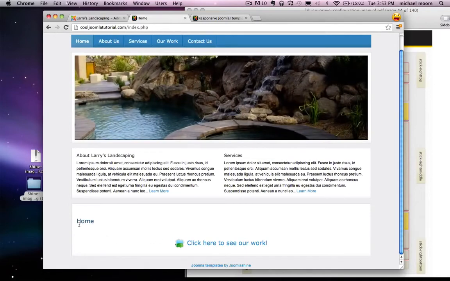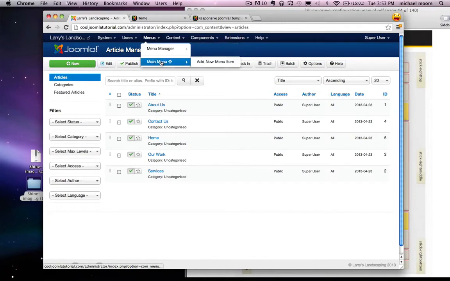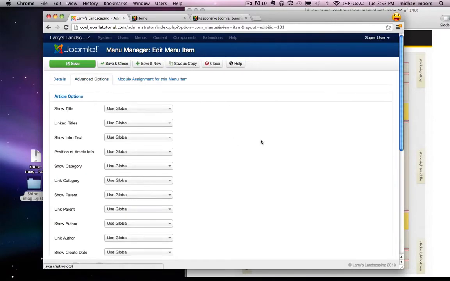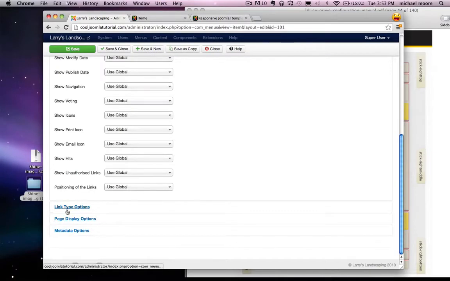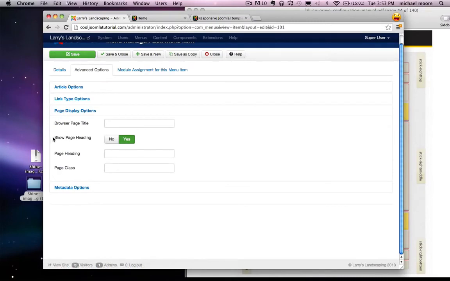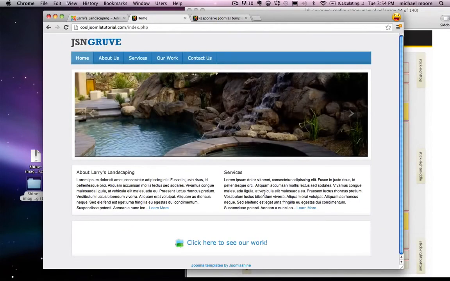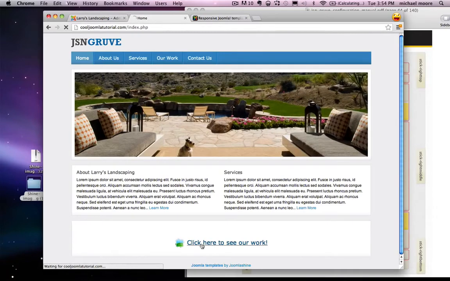Now I just want to get rid of this little home text right up here. So let's go over to menus, main menu, and click the home menu item. Let's go into the advanced options and scroll all the way to the bottom and find page display options. Under show page heading, click no, click save and close, and let's refresh this. That looks pretty good. All right, so now we can go to the about page easily, the services page easily, and the gallery page easily.